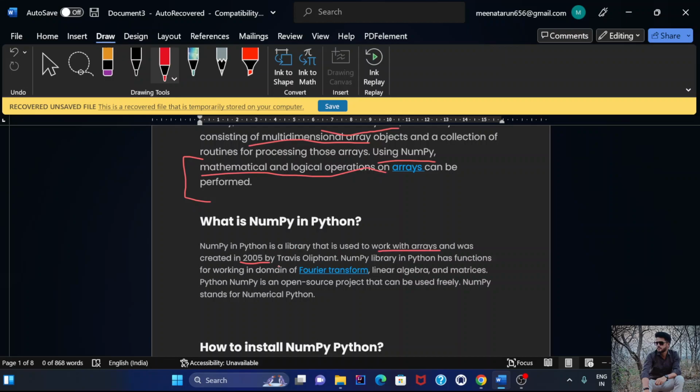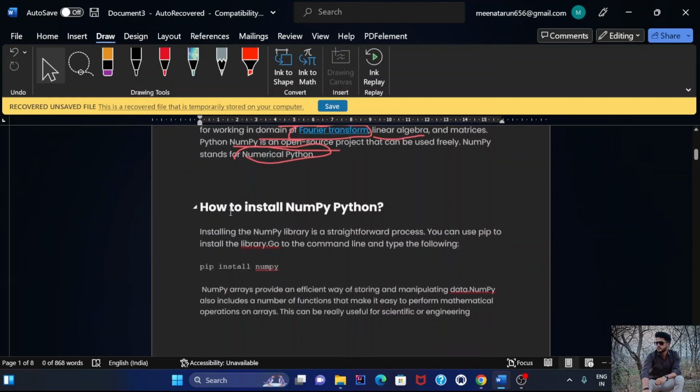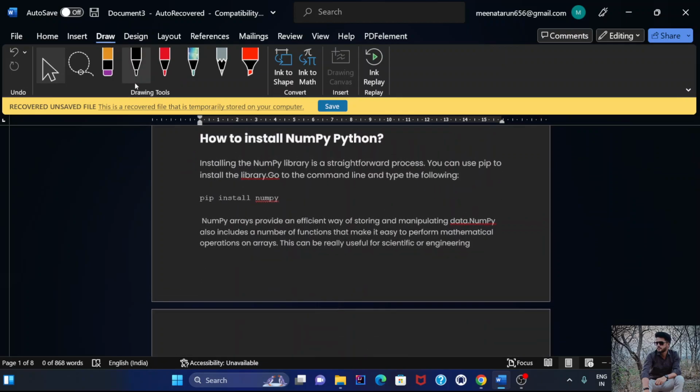NumPy was created by Travis Oliphant in 2005. The NumPy library in Python has functions for working in the domain of Fourier transform, linear algebra and mathematics. NumPy is an open source library that you can install and use. NumPy stands for Numerical Python. So this is basically the introduction of NumPy, and now we discuss how we can install NumPy.